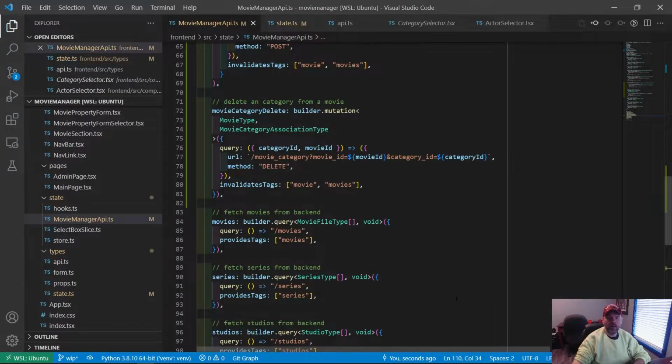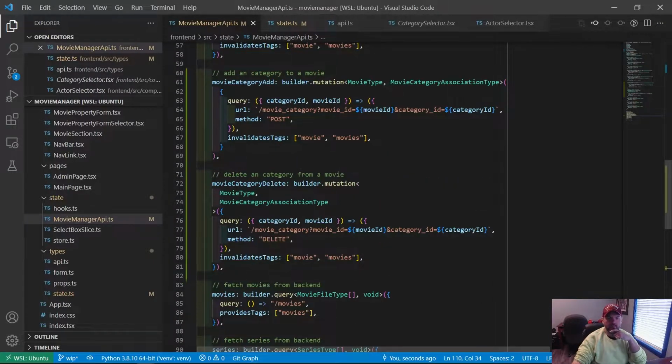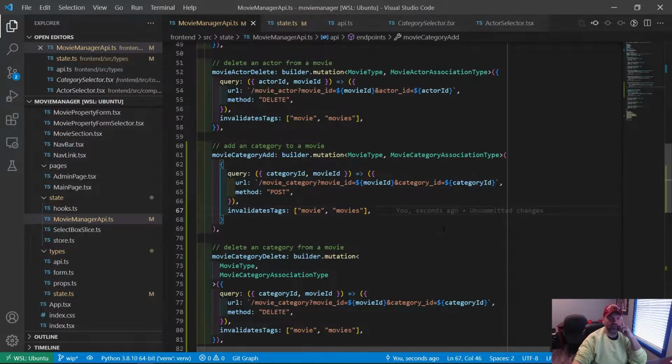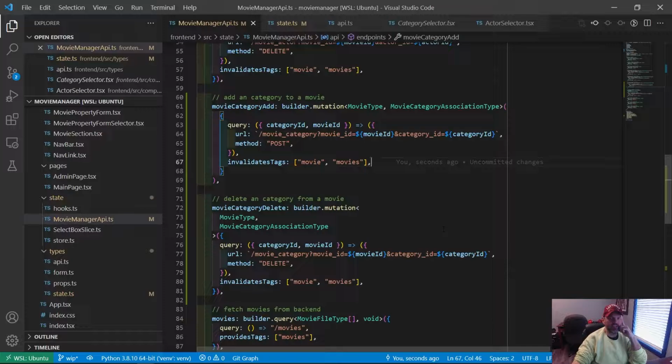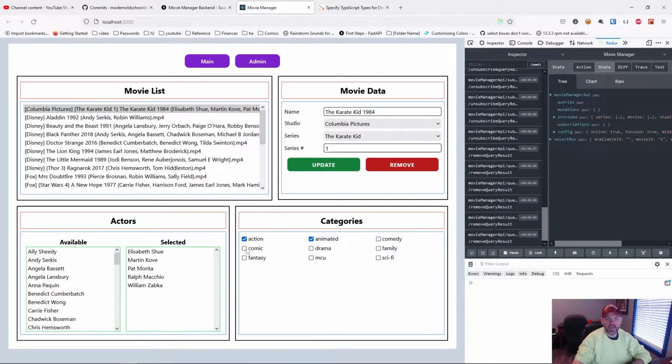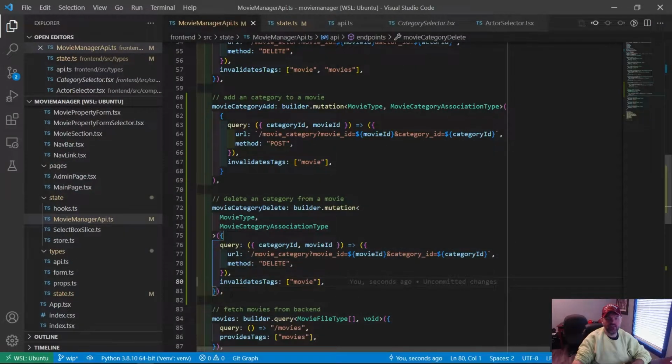All right, we now have our endpoints, but I'm wondering about these invalidates tags. Do they work the same way as the actors? So the category is not reflected in the file name. So our movie list does not need to change. So we can get rid of the movies invalidate tag. It only needs to invalidate the individual movie, which is what's controlling our categories selections. So we'll invalidate that to make sure we have the correct data for our individual movie, but movie list does not need to be updated here.